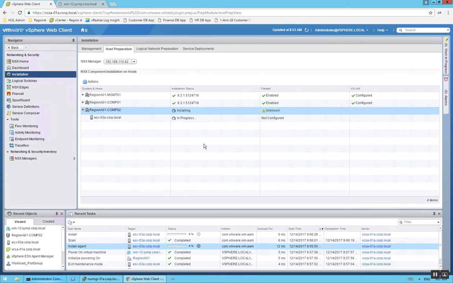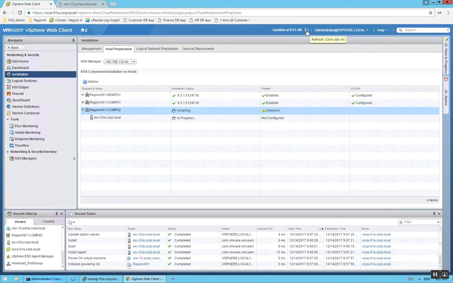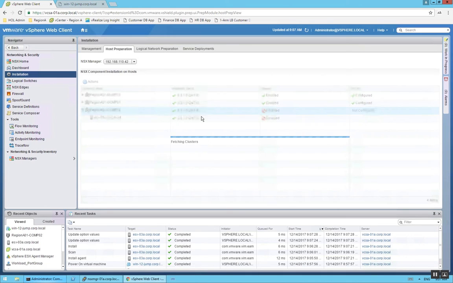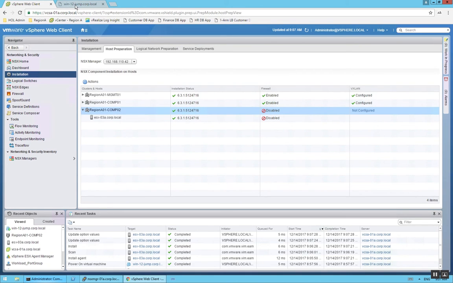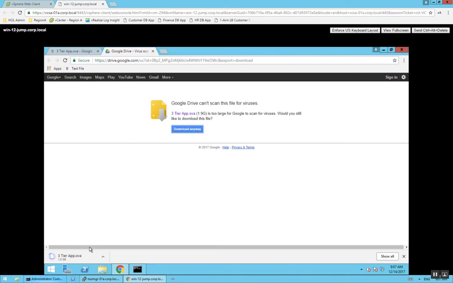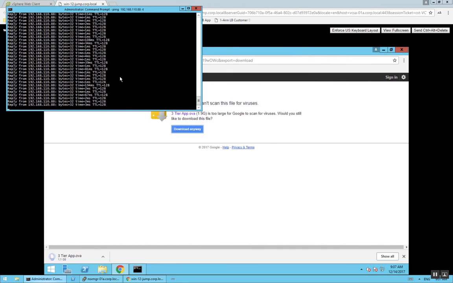The installation still progresses. You can also refresh the GUI, and as you can see, the installation completed. And let's see how this installation affected our HTTP based file download. As you can see, the file download still goes on, and we have lost a single ICMP ping traffic during this installation.